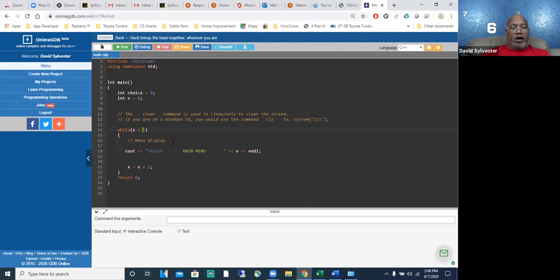If I do while X is less than or equal to 8, how many times will it print out main menu? It starts at 0 and it stops at 8. If I start at 1 and stop at 8, that's 8. But we're starting at 0 and stopping at 8, that's 9.